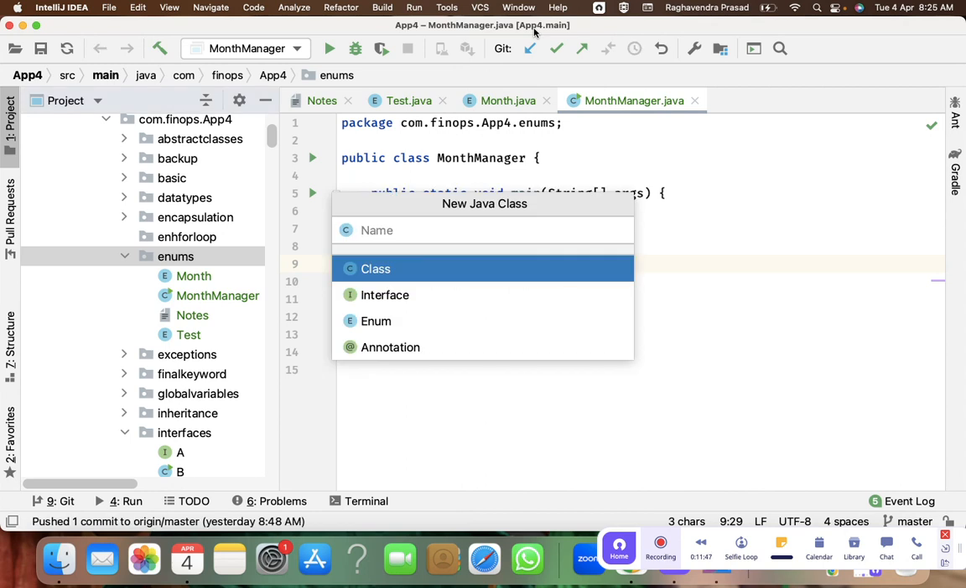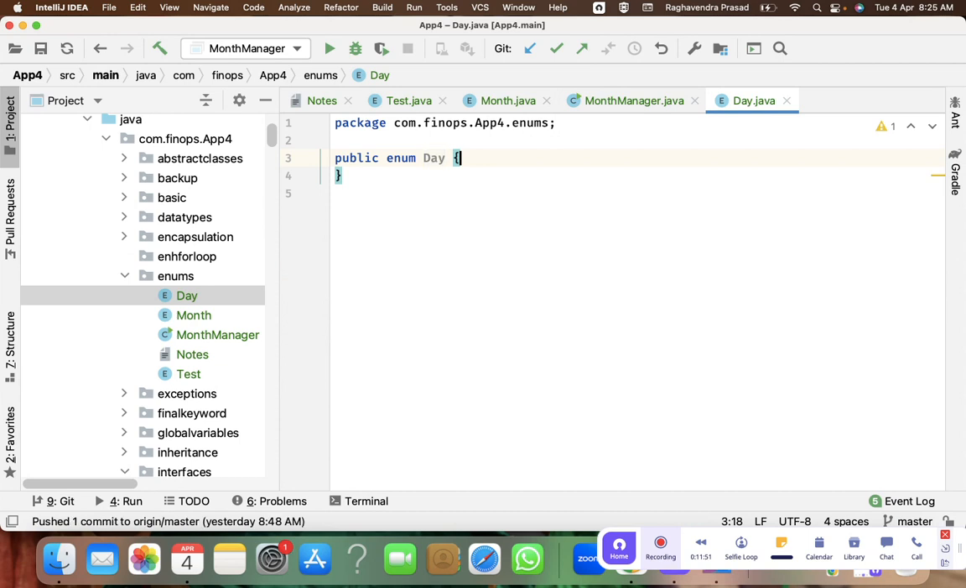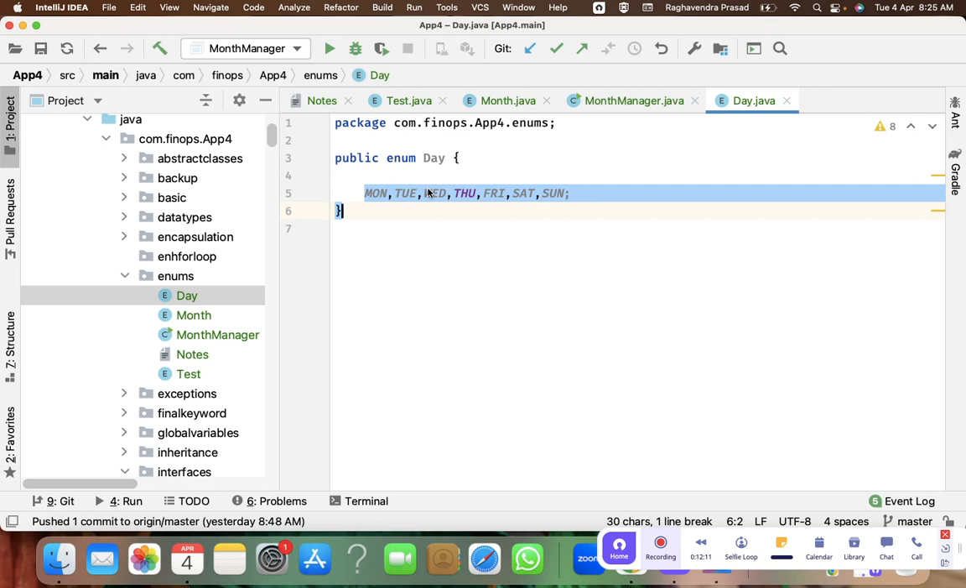I'm going to write another one. Let's say I will say Day. I was mentioning, what are the days? Monday, Tuesday, Wednesday, Thursday, Friday, Saturday, semicolon, right? All the enum constants must be separated by the comma operator, and if it is the last one, it has to be ended by the semicolon. This is mandatory.